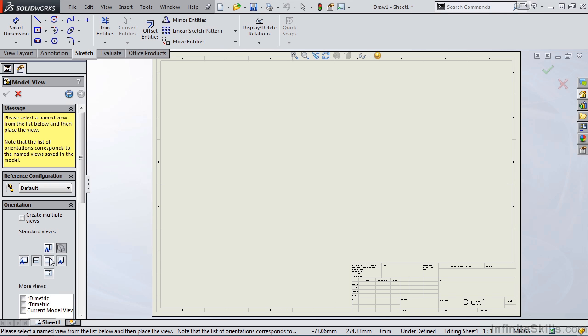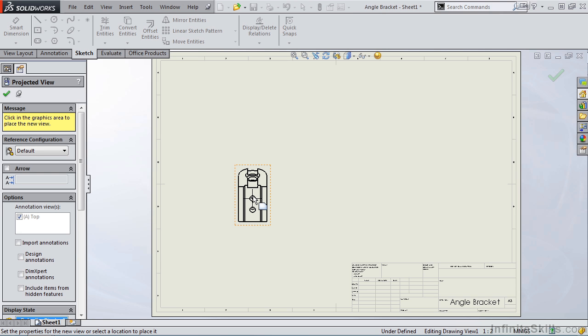I want to select the front view. That's going to be my first view. So I'm going to go out to the graphics area and then left mouse click to place the front view. Now, as soon as I place the front view, if you look back at the Property Manager, notice the title for the Property Manager now says Projected View.